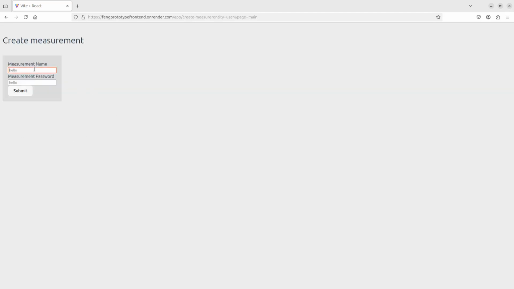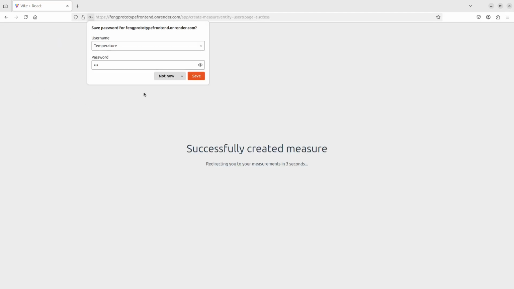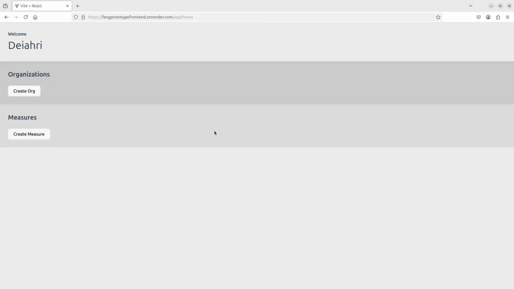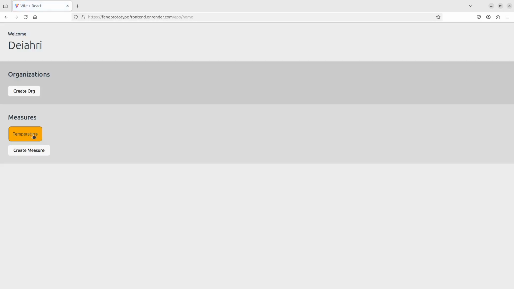For example, I will go ahead and create a measure named temperature, and each measurement has a password. That is just for security reasons. So if I go ahead and refresh, we should see that we have a new measurement right there.